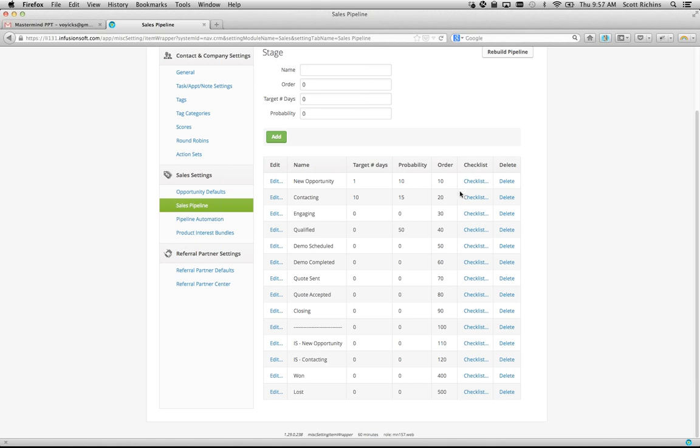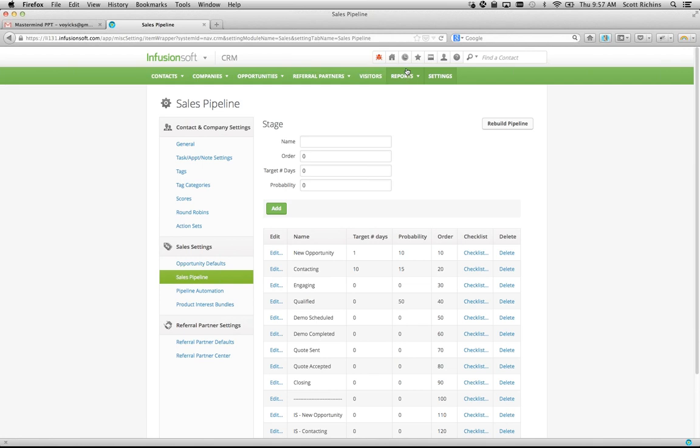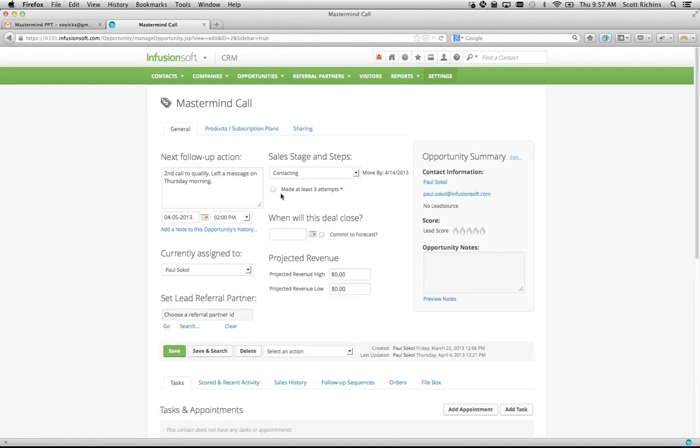I want to quickly talk about checklists again, because I just had a thought that I did not share with you. If you need to be able to pull reports on a checklist or some piece of data right here, you can make it a custom opportunity field, and then you can do searches and filtering based on that.